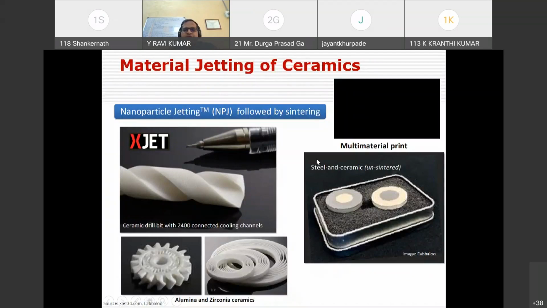So even it could be done through metal, or the same thing for ceramics also. In the video it has been demonstrated with metal, but it is very well suited for ceramics. These are the evidence of the parts which have been printed. This is steel and ceramic, in the unsintered bond state, which needs to be followed by a sintering step to give your parts their physical properties.